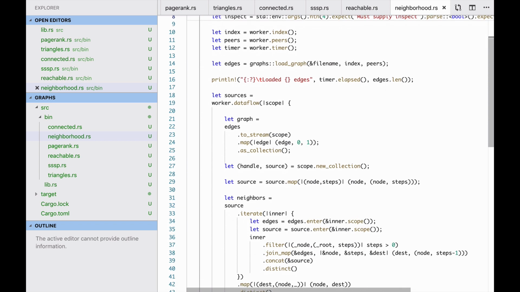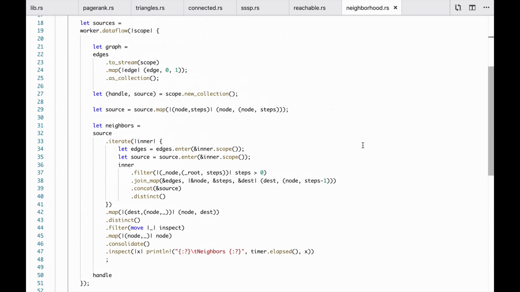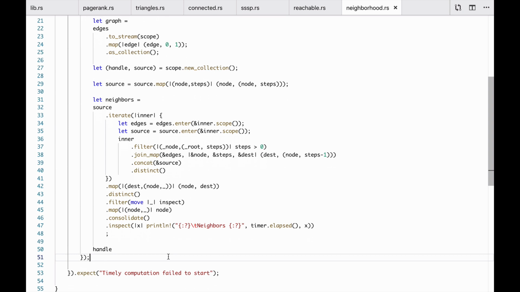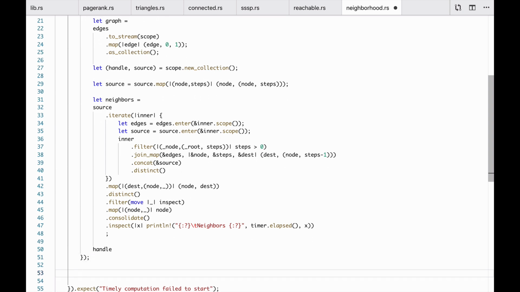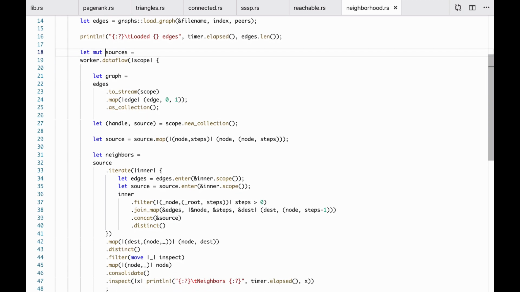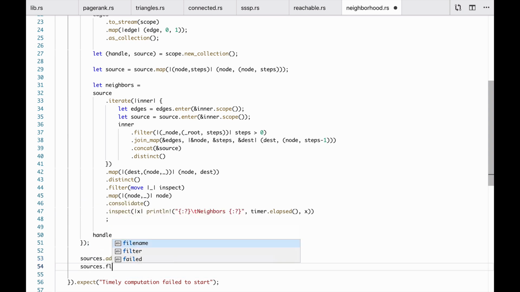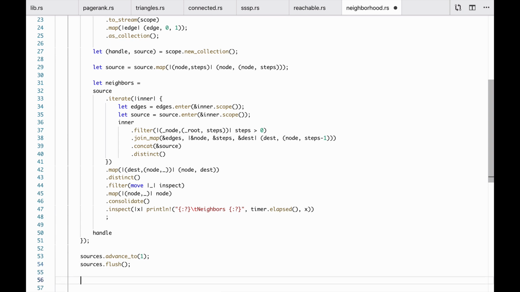Now, this is a massive waste of real estate there. There we go. Now, what we can do, so we have this handle that we got back. We'd like to let the computation settle before we start interrogating it, or I think that's a good idea. So what we can do is, we're going to need to make this mutable. We return the handle grid. So if we do sources.advance to 1, these things start at time 0 initially, but we're going to advance it to 1 and then do sources.flush, which tells the system about everything that's going on.